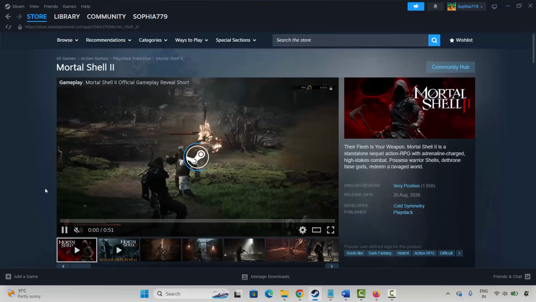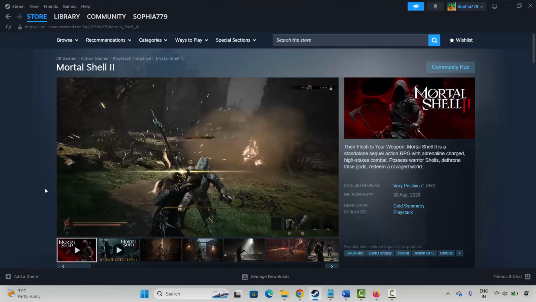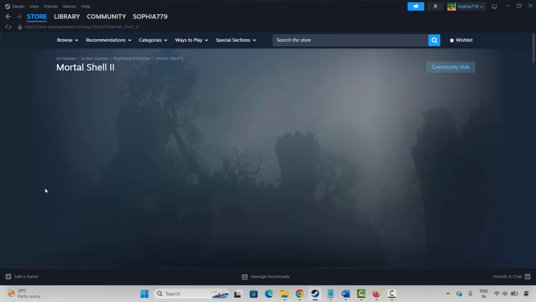So these are few suggested solutions to fix Mortal Shell 2 game crashing, crashing at startup, crash to desktop, stuck on loading screen, not loading, showing black screen error on PC.